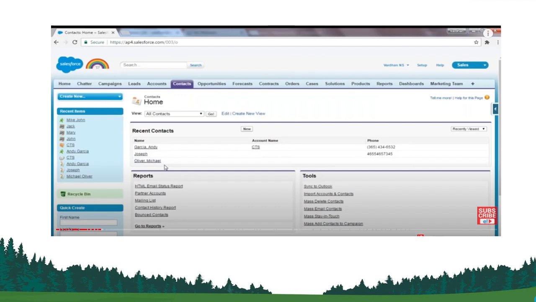From this, you can also create new contacts for your organization, for your app. Now, here also in reports, because we are talking about the contacts, we are seeing the HTML email status. The partner accounts. The partner accounts include the accounts with which a person or an employee is forming a community. Then we have a certain mailing list.